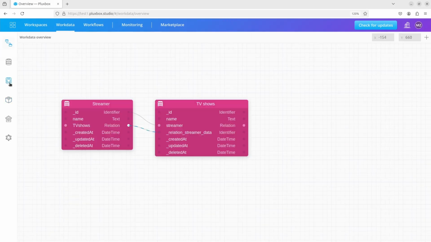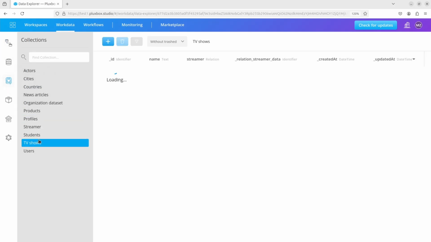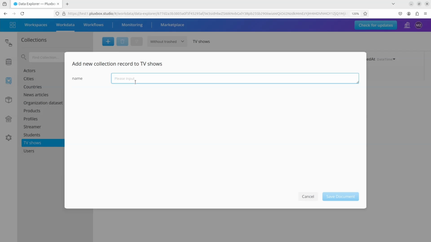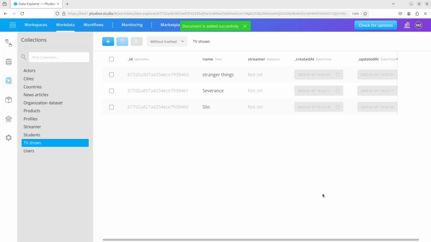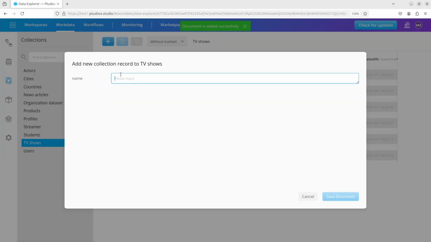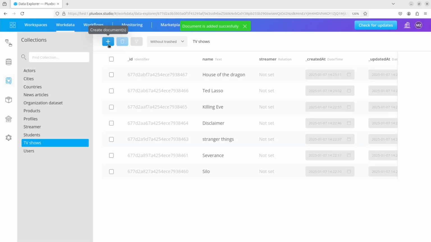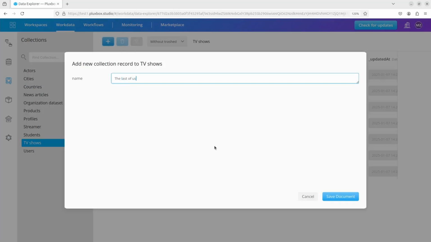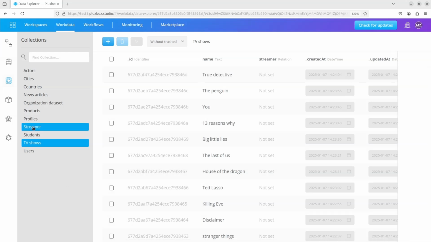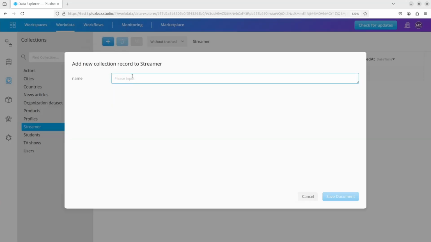Now that we are done, go to the Data Explorer to add data. Select TV shows and add different shows from different streamers. I will start with Silo from Apple TV+. I will add a few TV series from Netflix, HBO, and Apple TV+. Now that we're done, let's select Streamer Collection and add these three streamers.